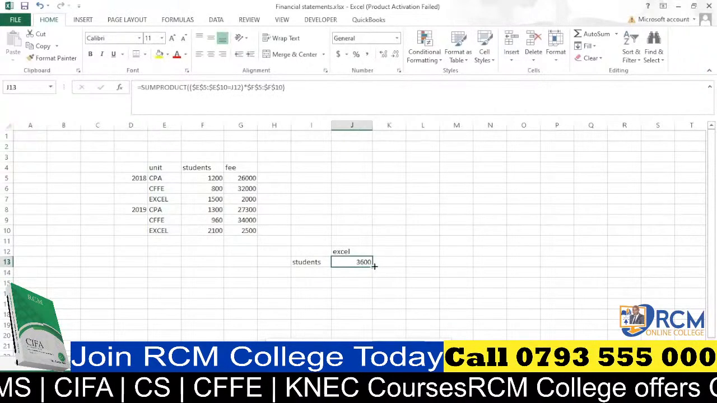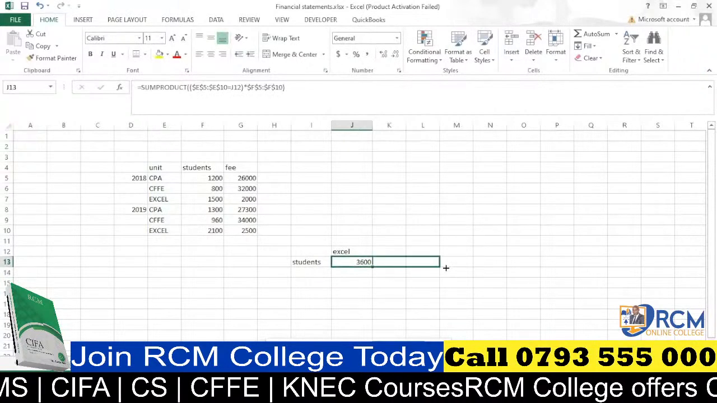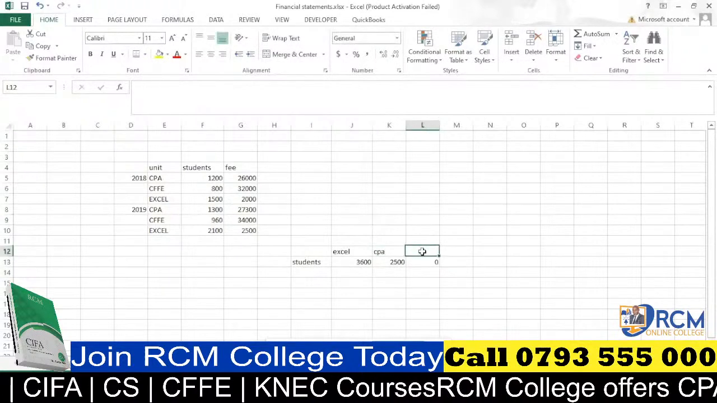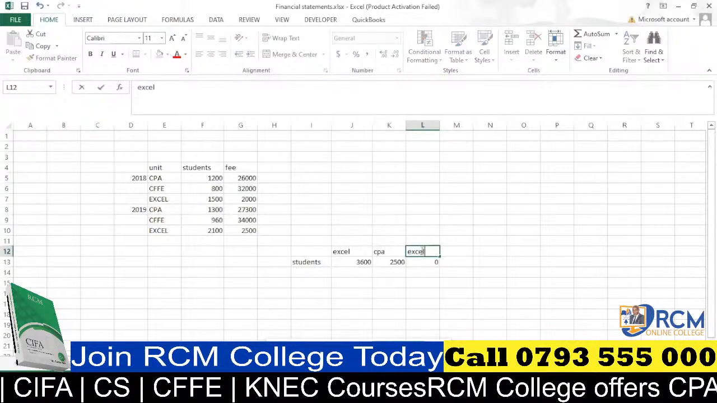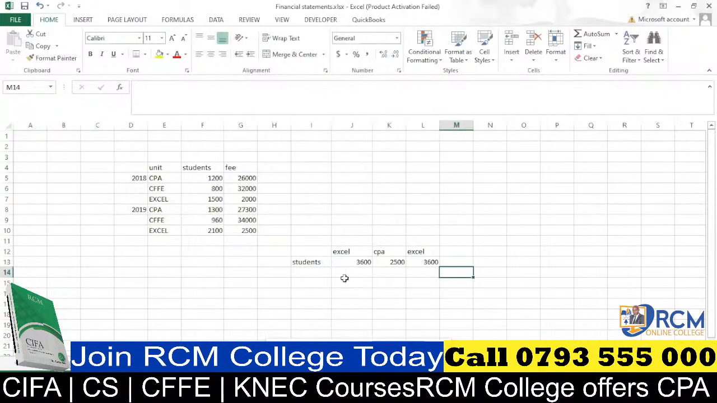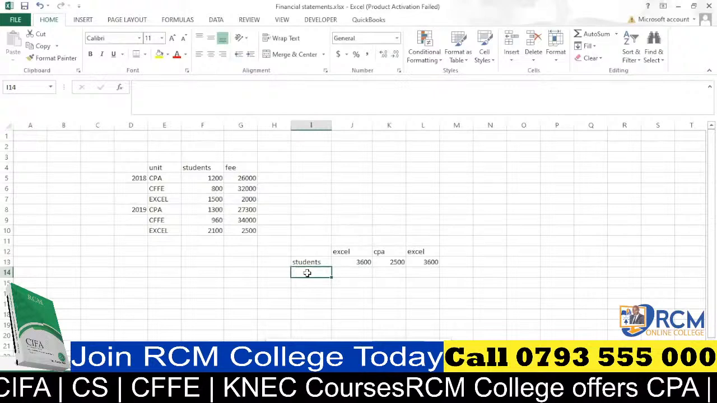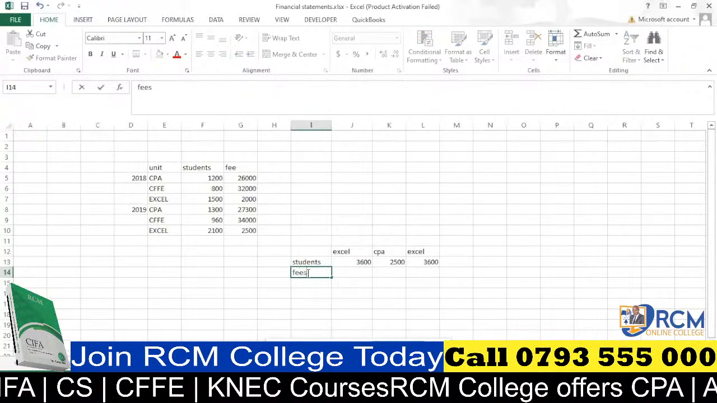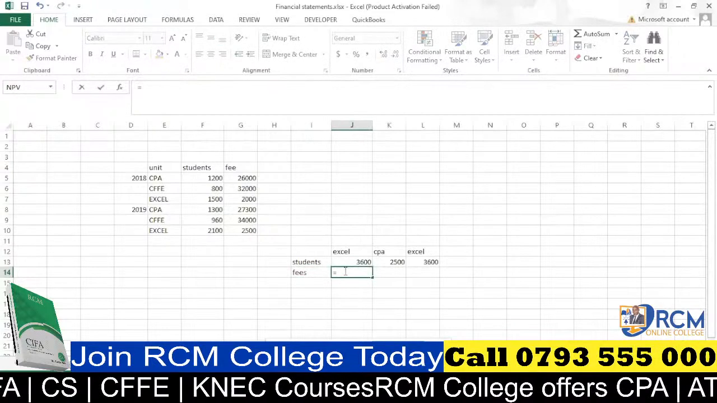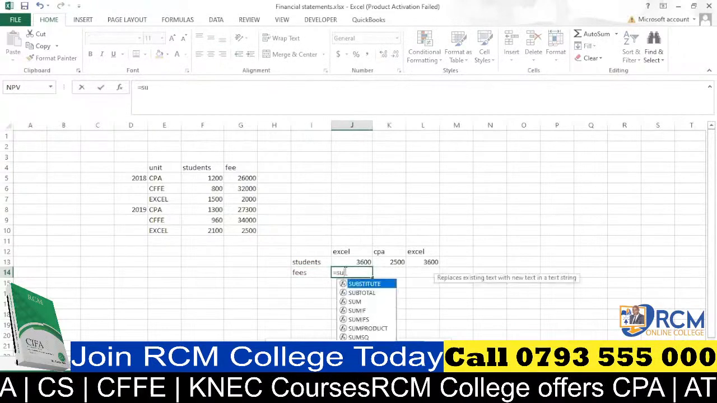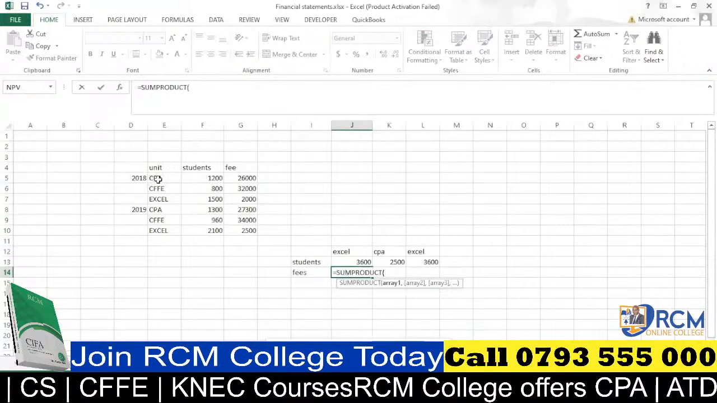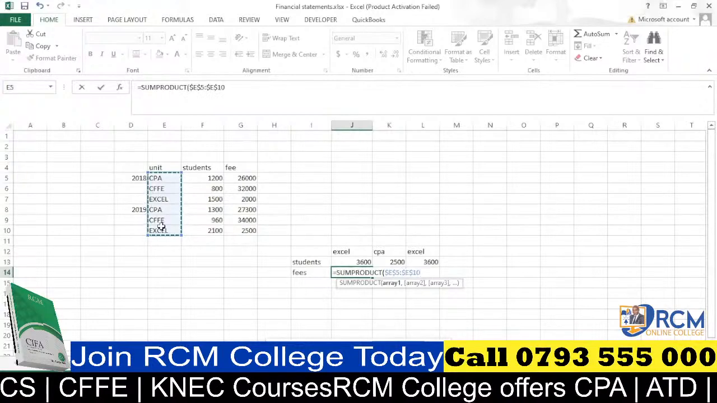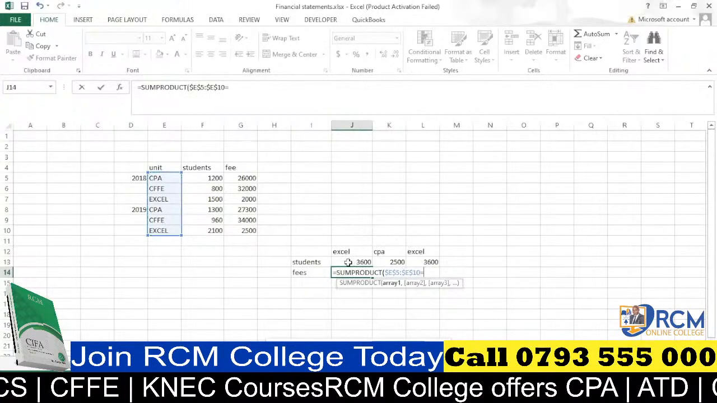So even if you now autofill our formula towards this side and put a unit there, let's say CPA, it automatically updates. Excel updates by itself. Let's now go to fees. Total fees, also just activate your cell. SUMPRODUCT. Our first array is this, and we lock the whole of it, equal to this unit here.